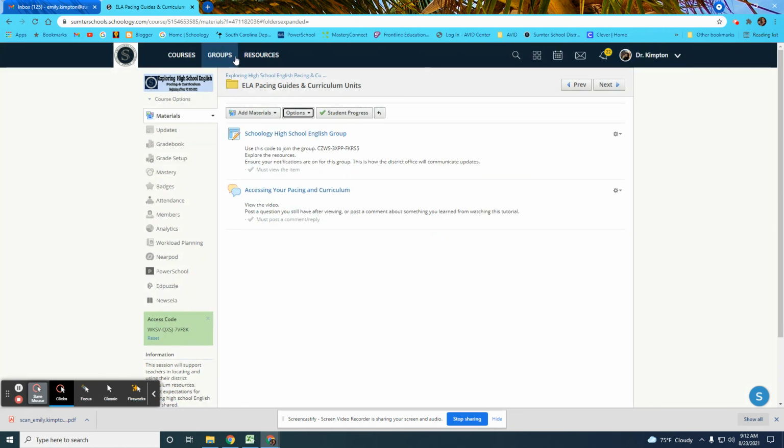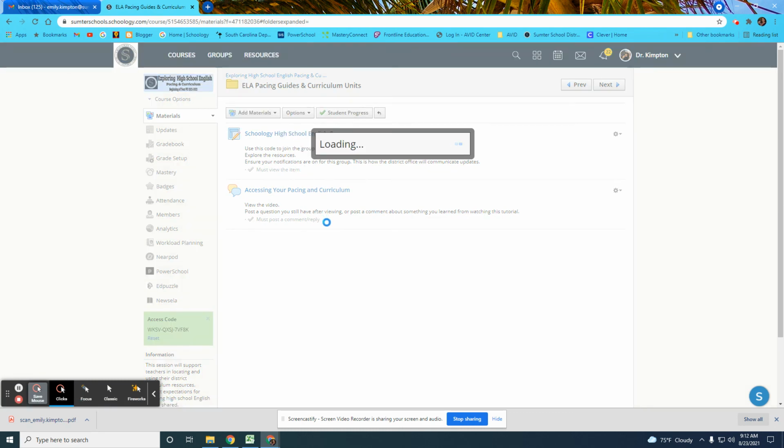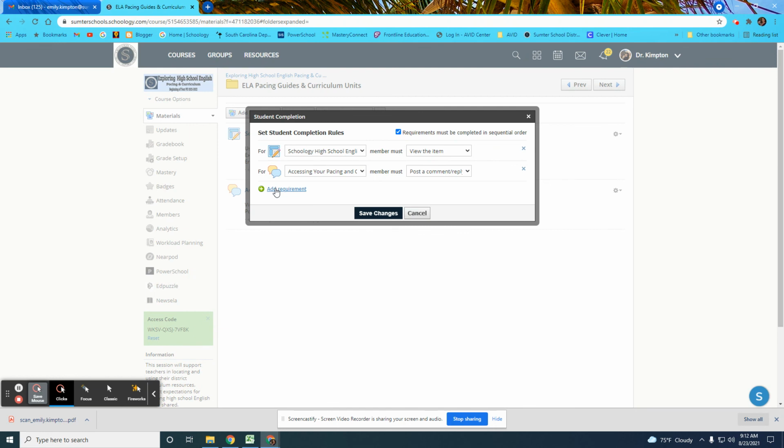So that's that. Just to recap, you go to options, student completion, then you click the bottom button again, add requirement, and you pick which assignment in that folder you want to add the requirement for. And this one I did click requirements must be completed in sequential order because I wanted it to go in a certain format.